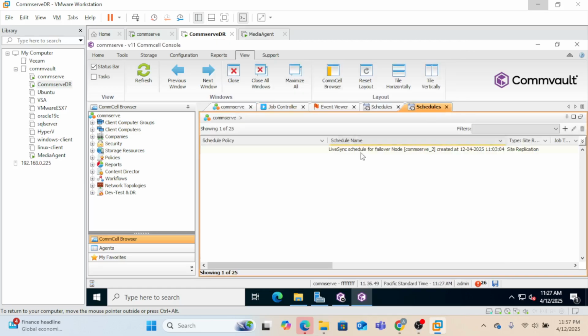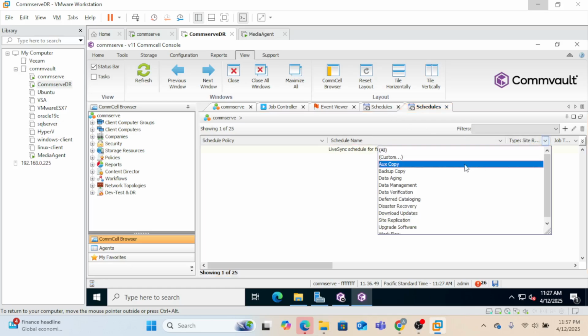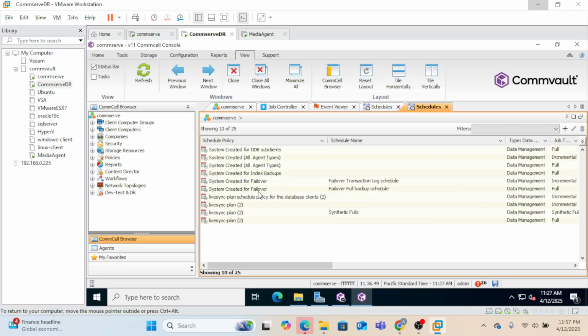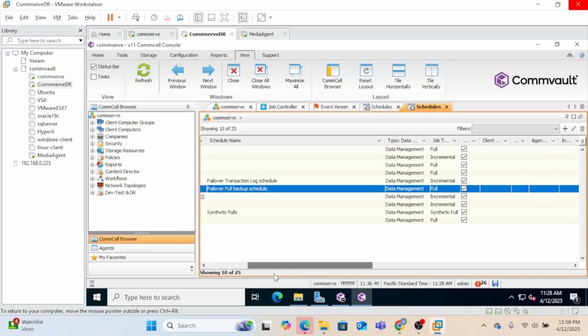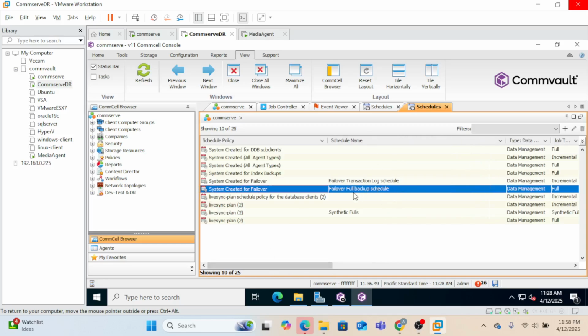So it is better you run, there is one more thing in the data management. For failover, there is a full backup schedule. Try to run even that one first. It seems to be a problem with my node. A little bit slow here.